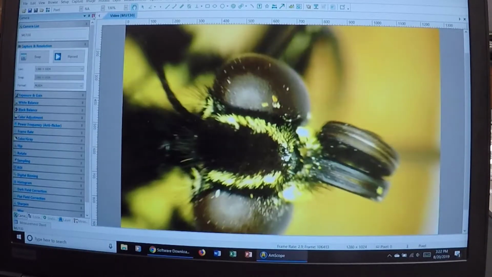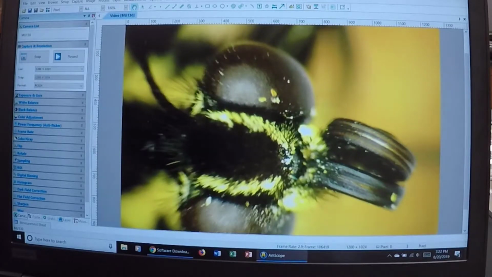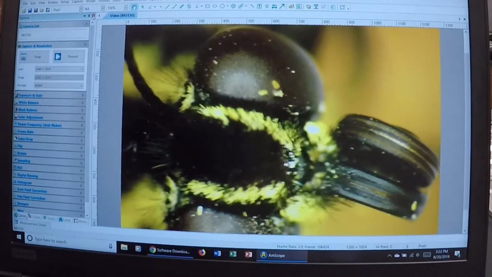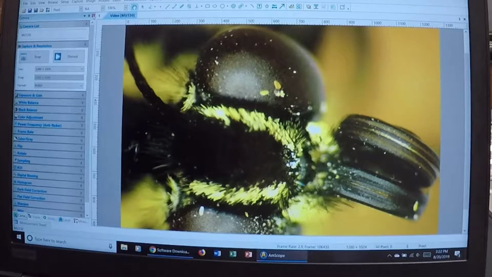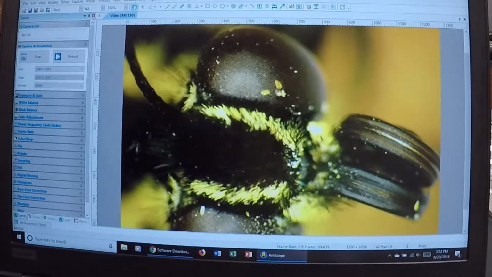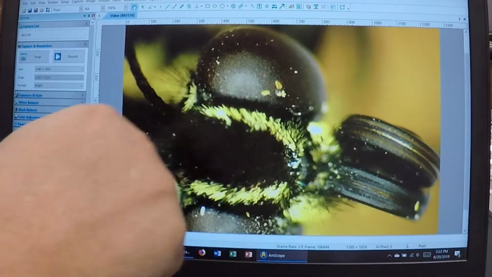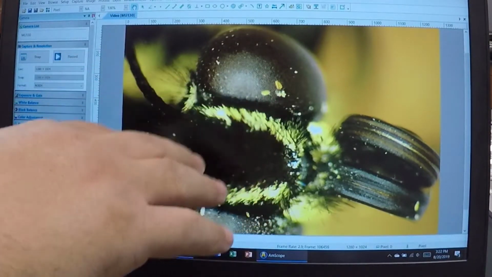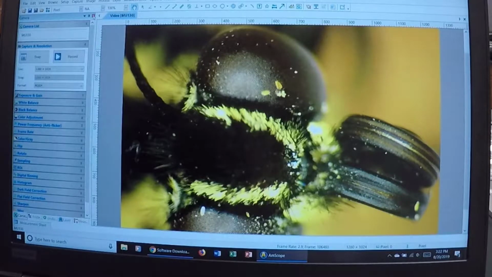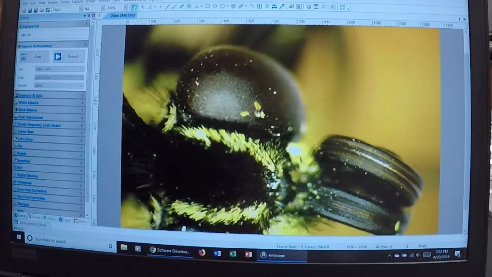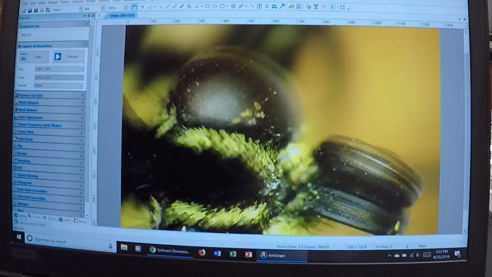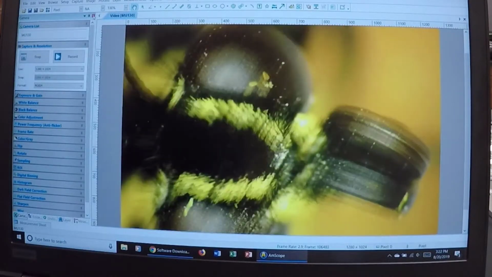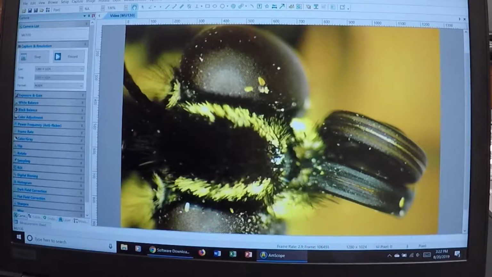We can keep on zooming a little bit more, and there you can definitely start to see individual pollen grains that are stuck to the eye or even the hair follicles of the organism. The proboscis is there, and whatnot.